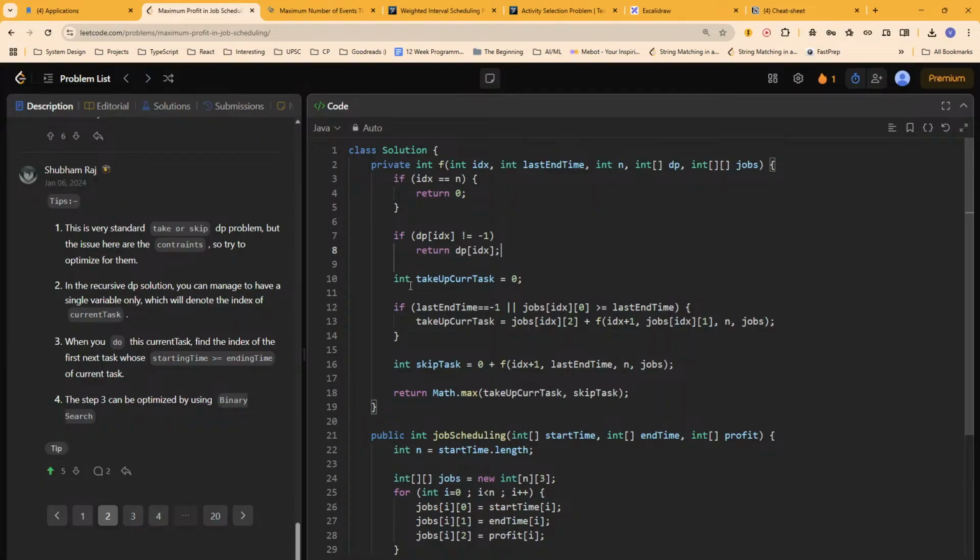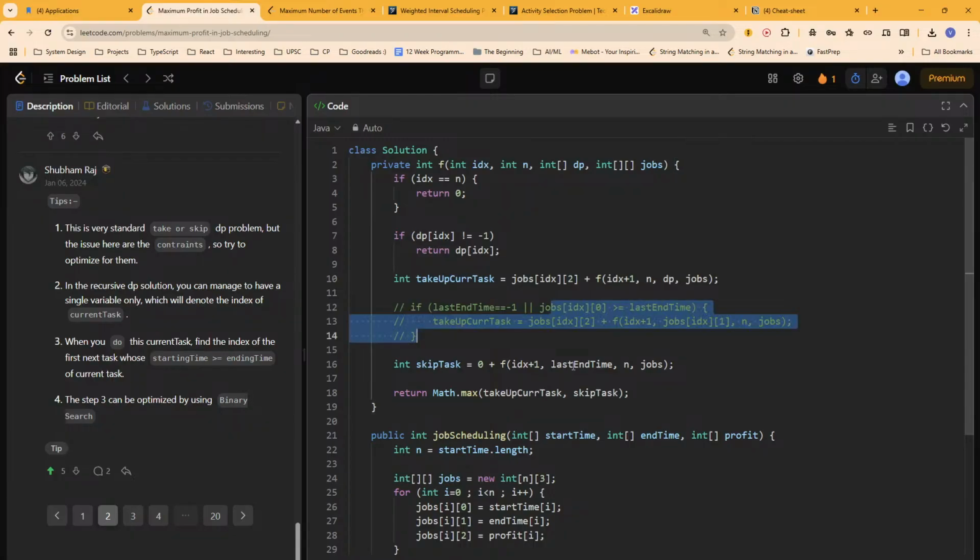So I'll comment that out. And for now, here I can just do jobs of IDX2 plus our load on this. And we are removing last end time. So, let me remove it. And comment this. This is the take up current task. So let's comment this part. And if we skip, we just skip, move to this and DP.